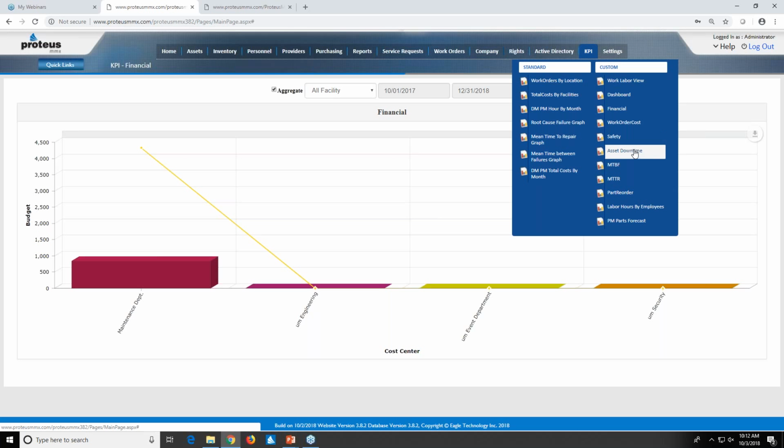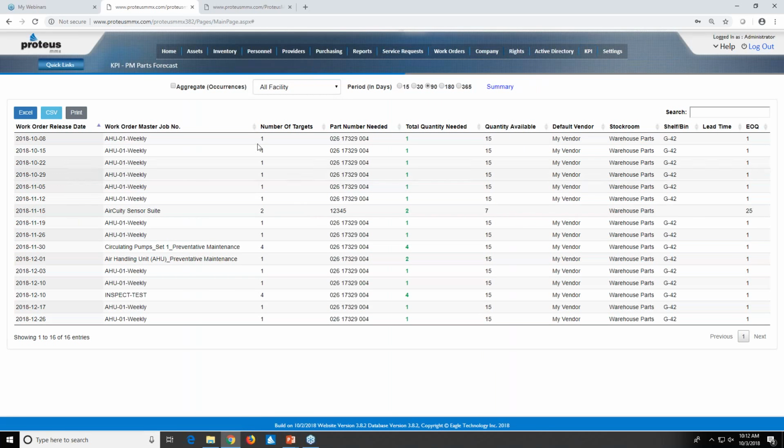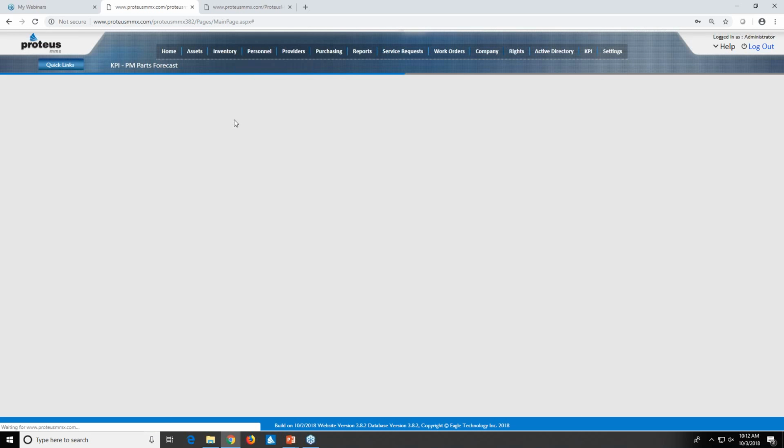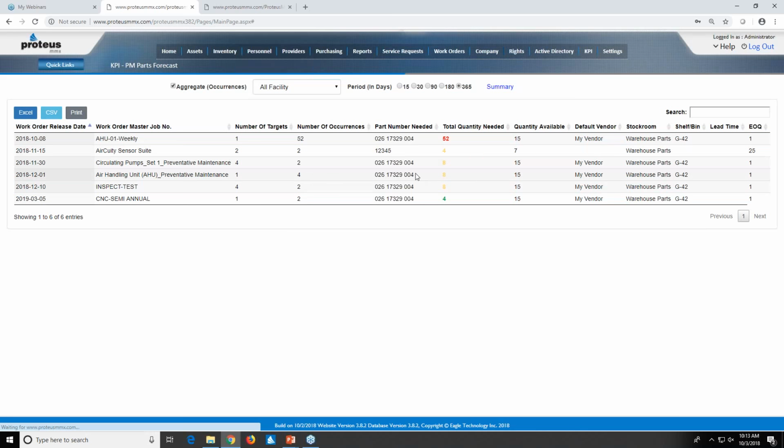We can look at asset downtime. Here's one that's real important: a PM parts forecast. So based on my PM masters, I can aggregate them, and based on either 15, 30, 90, 180, or 365 days, I can project the PM parts that I'm going to need. So this weekly job here, I'm going to need 52 parts, and I only have 15 available.